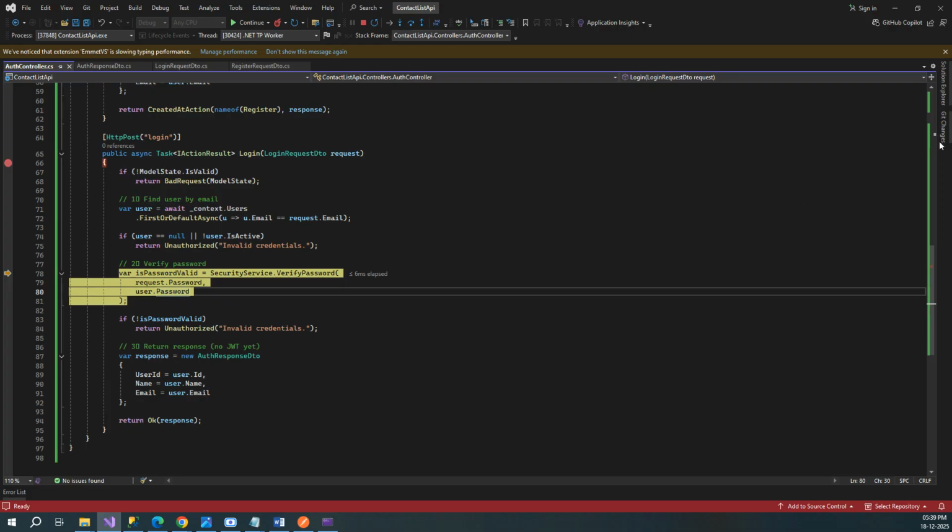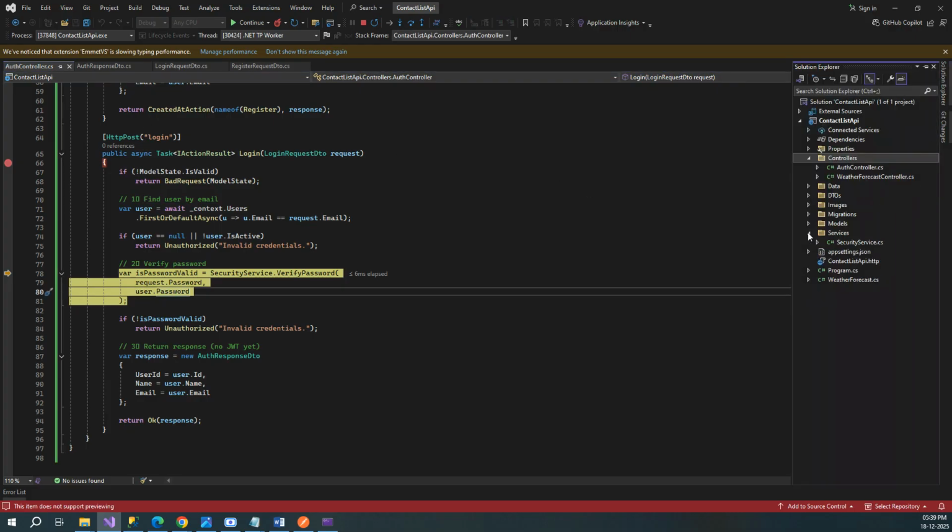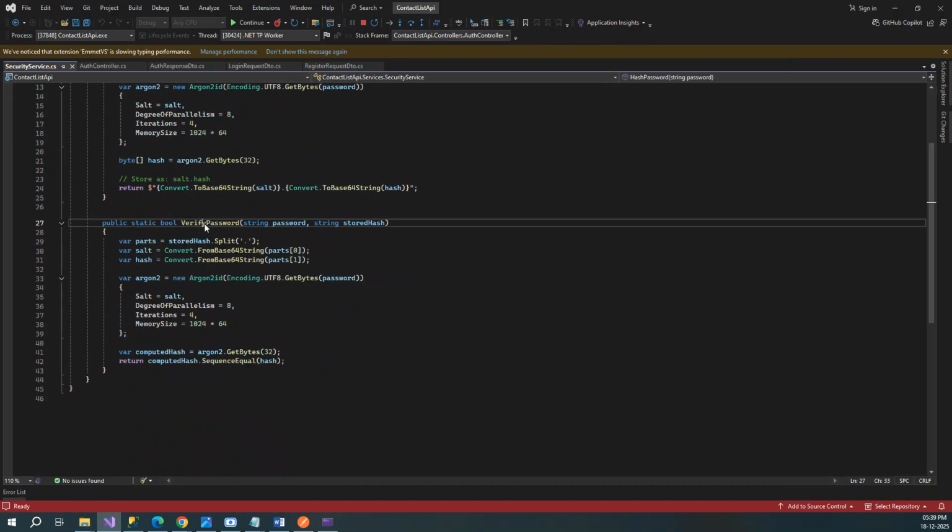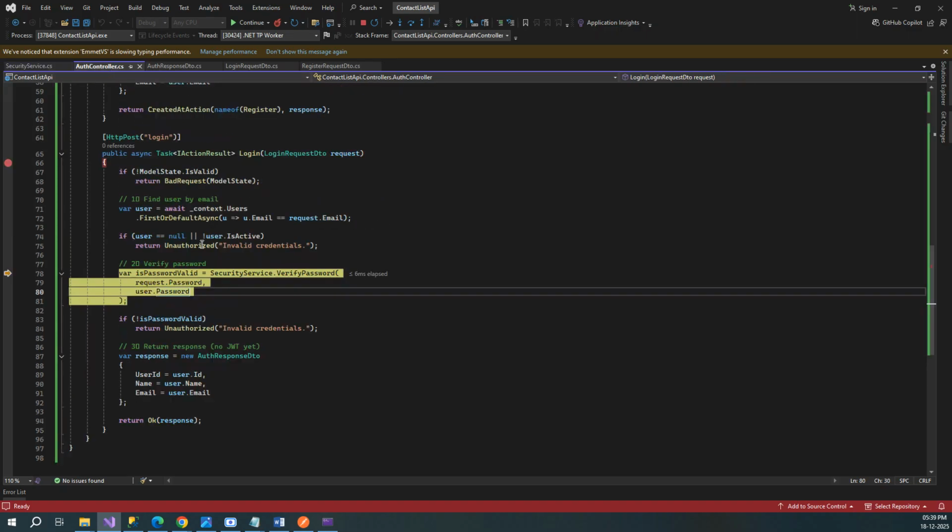If I go to the service, let me open up and see this verify password. It has two inputs: string password and store password. Store password is actually the password stored in the database, and this password is the password coming from the input. Now this input will come from maybe a mobile application, maybe a web application. Currently we are testing it from Swagger, so it is coming from Swagger. If we are testing it from Postman, it will come from Postman, basically API input, right? And it will compare and check whether the same password was supplied or not.